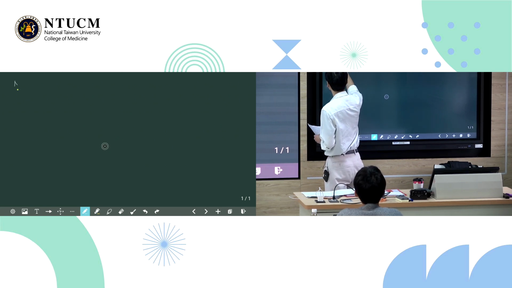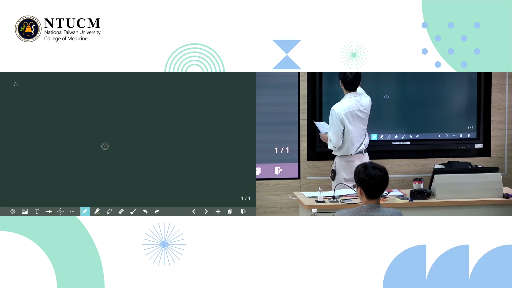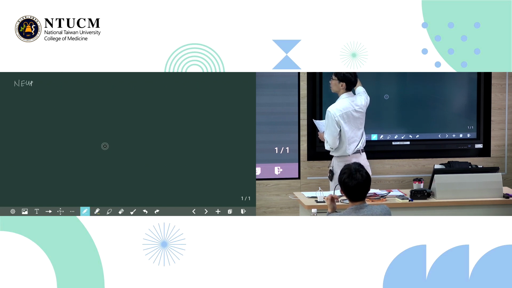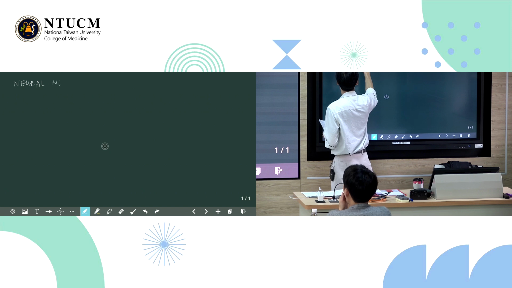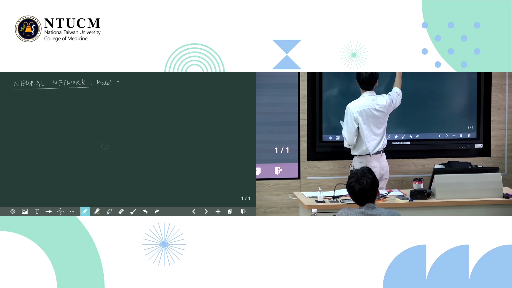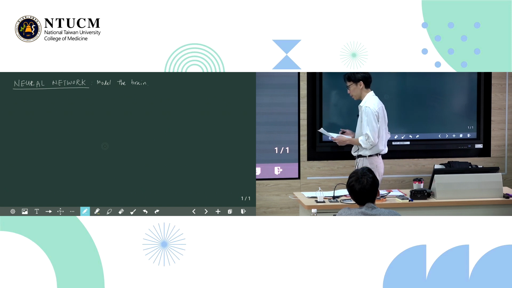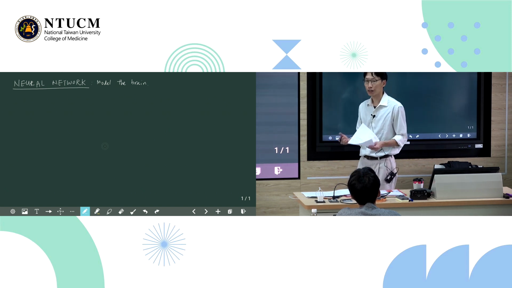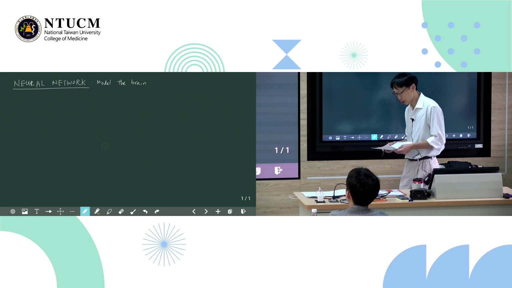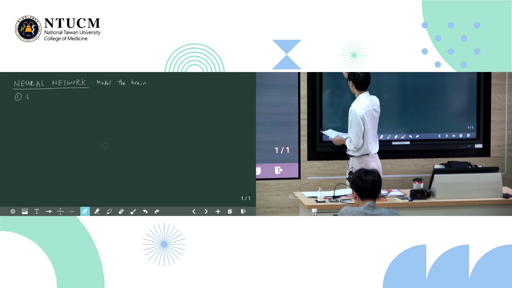In neural networks, our key goal basically is to model the brain, in this course at least. It doesn't have to be the brain, it can be any intelligent system, but of course the brain is the big candidate here, and we are very interested in biological plausibility. Is it biologically plausible? So the first big question is why model?